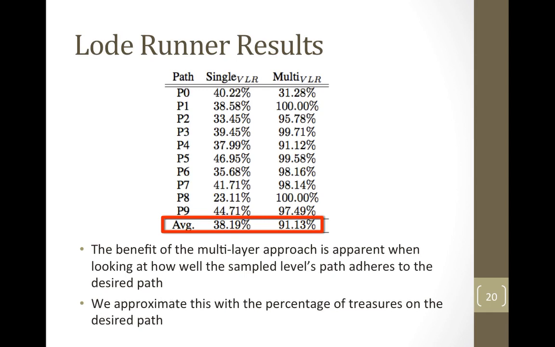And you can see using the single layer as a baseline, since it doesn't have any path information, the multi-layer is able to, in some cases, place 100% of the treasures on the desired path, and in general, around 90% of the treasures are placed in positions that would require the player to pass through them on the desired path, which is great because it shows that this model is able to roughly approximate the paths that are provided to it, even though those paths are much more complex than the Mario paths may be.